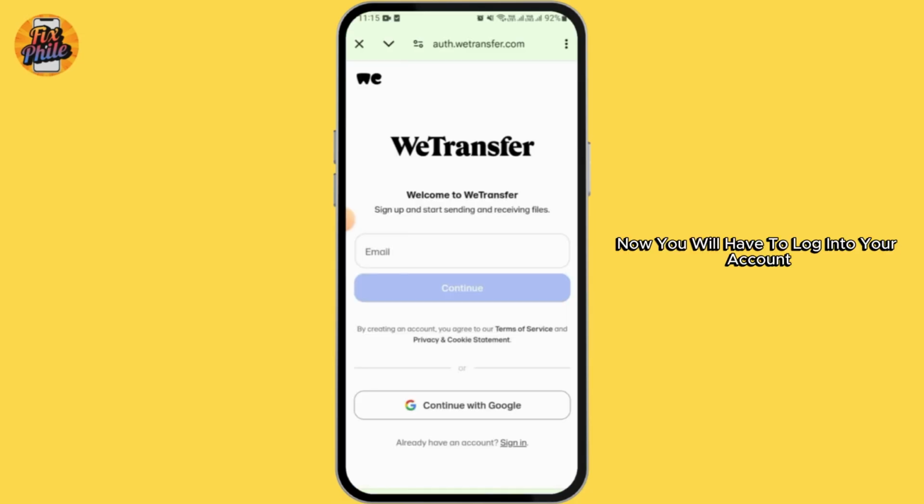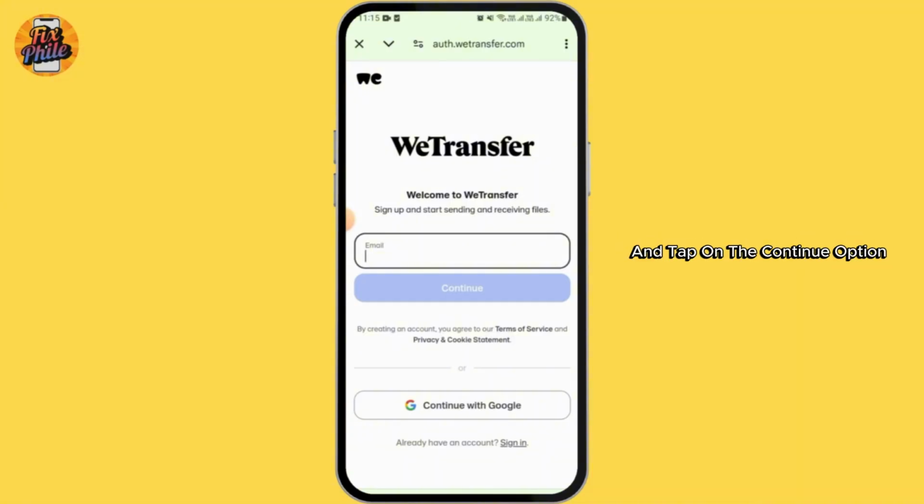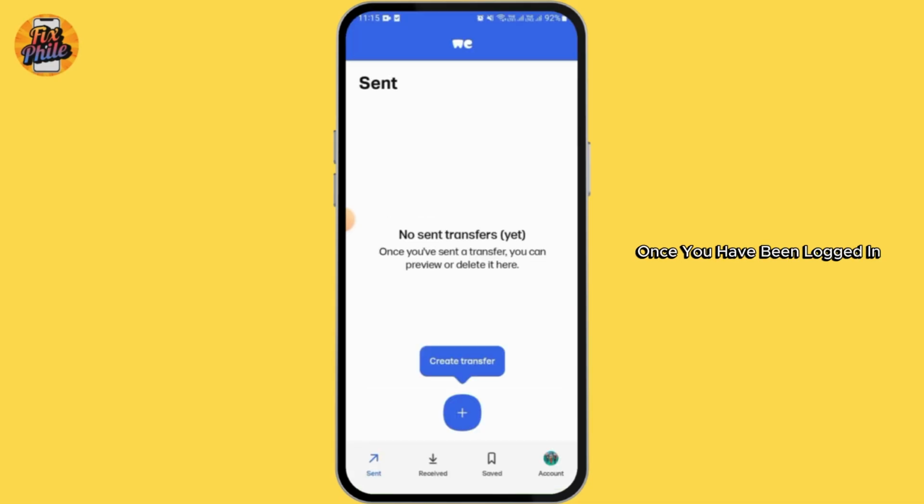Now you will have to log into your account. So go ahead and enter your email address and tap on the continue option, or you can also continue using Google. Once you have been logged in, this will be the interface.